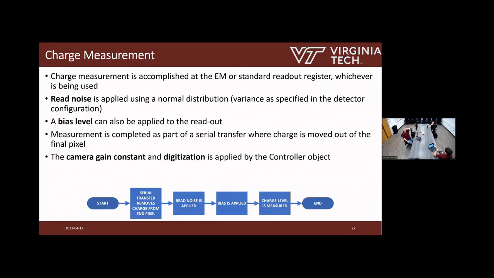In the charge measurement process, this is, again, just something that occurs at the end of either of those output registers. Our model can work with either the EM register or the standard register, so if you want to model an EMCCD or a standard CCD, it just depends on which function you're calling. As part of the charge measurement process, we add in the read noise. This is something we model with a normal distribution, so some variance is specified for the detector. And then we can also apply a bias level. As part of this process, we also have the application of the camera gain constant and the digitization by the controller object.